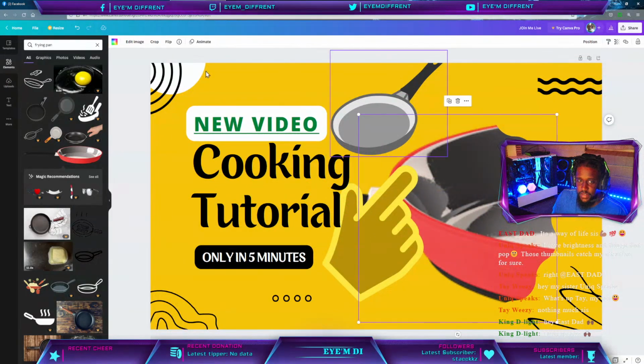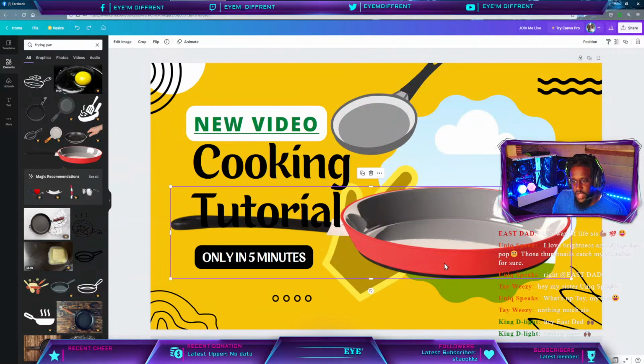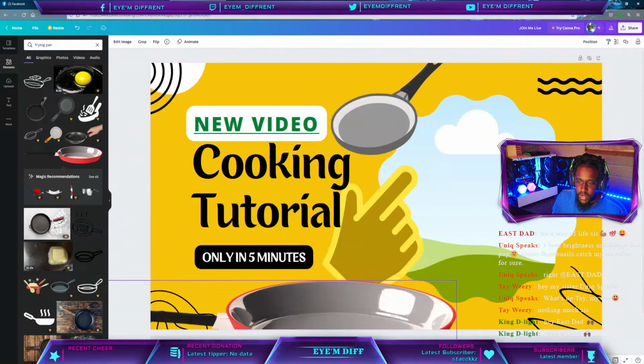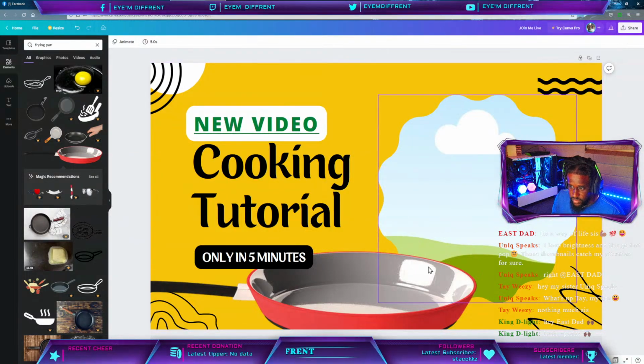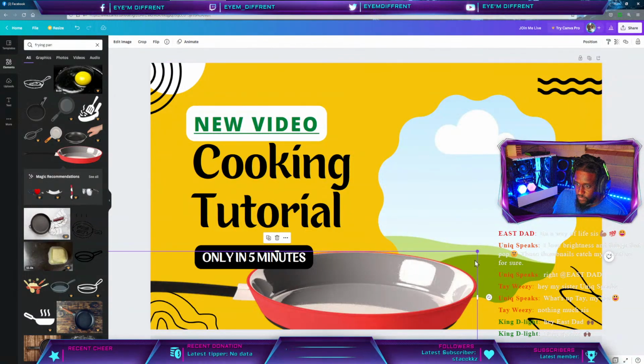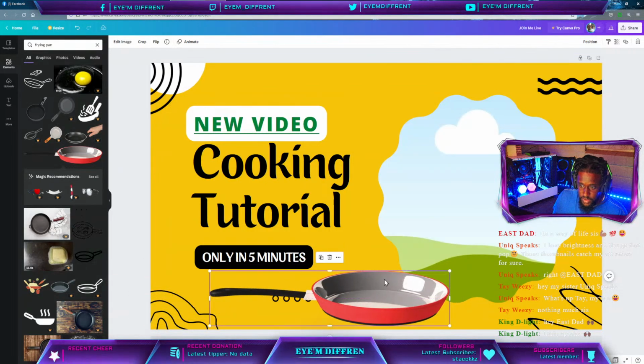I didn't mean to put it in the frame. Now the best feature about this is the undo. You can just click the undo arrow. Boom. So that way I ain't got to delete nothing or mess it up. Pull that out. I do want that going and that one going. There you go.